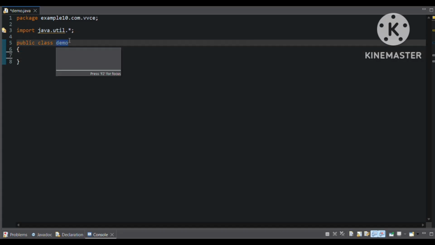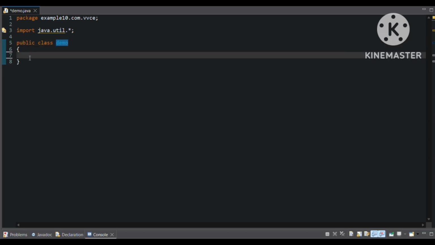So in the demo, the name of the class has to be the same as the name of the file, Demo.java. The main method can be public. So the main method is public static void main, because it does not return anything. The return type of this method is void.